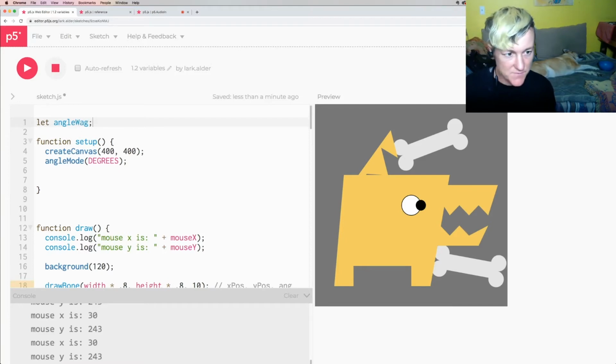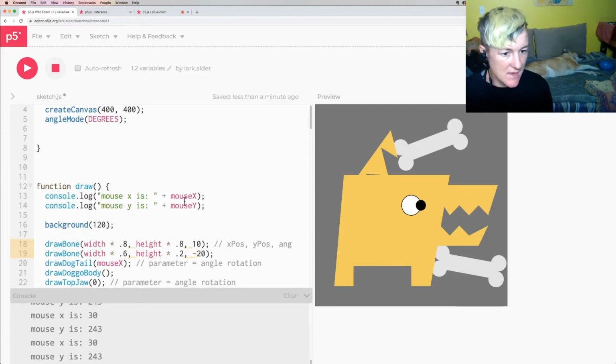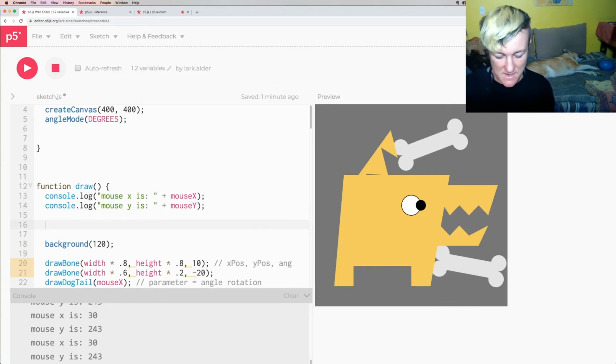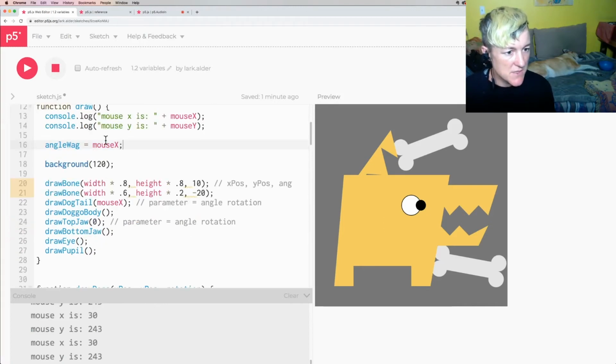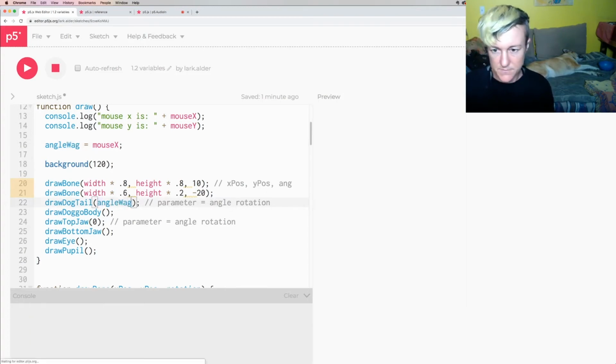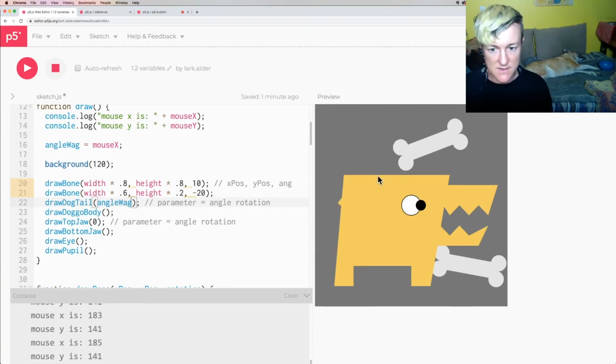In camel case, so there is let angleWag. And then in the draw loop here, I'm just going to say angleWag equals mouseX. So this is exactly the same as what we just had, except we're now storing mouseX in this variable called angleWag. And so we can replace mouseX right here with angleWag. This is doing exactly the same thing.